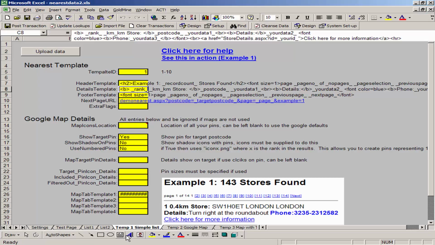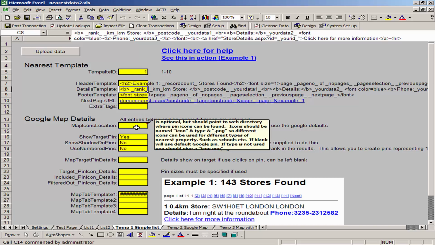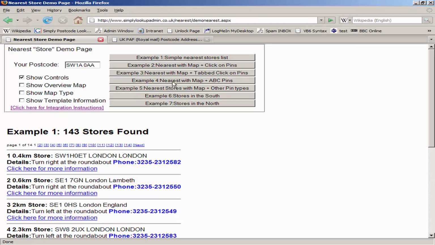So the idea is, once you've set up the template, you've got total control of the data and the template. So by just adding a very small bit of PHP or .NET to your website, you can achieve that kind of functionality very easily. Okay, that's just a simple example. Let's move on to example number 2.